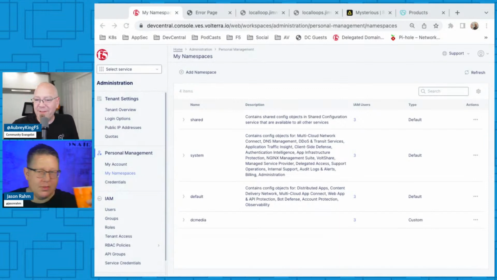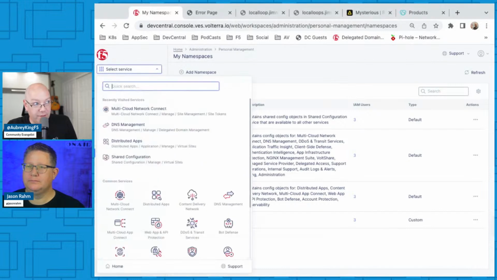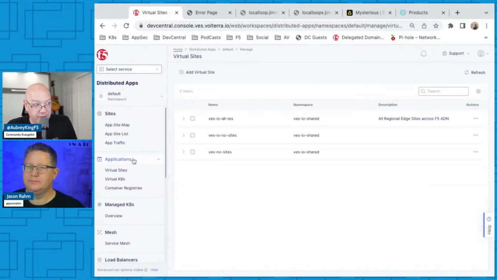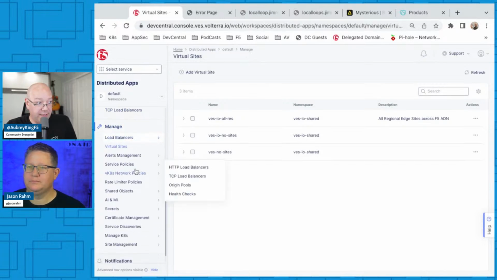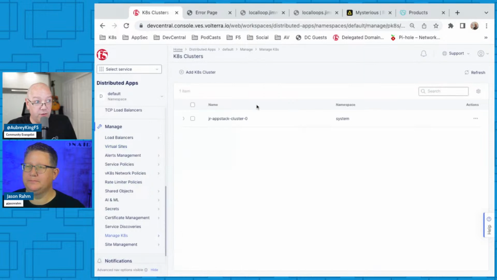What did we want to do after this? Creating a cluster would be the next one. So you've got your cluster already created. So let's show people where that is. Again, distributed apps manage, right? So if I go back into my distributed applications and then manage, we've got what is it? Manage K8s clusters. Yep. So here we are.